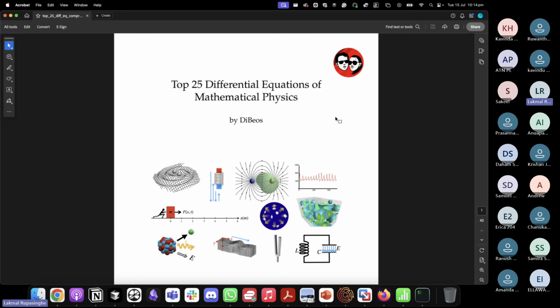How many of you know about differential equations? Probably not a lot of you, right? Because we haven't learned a lot about maths.